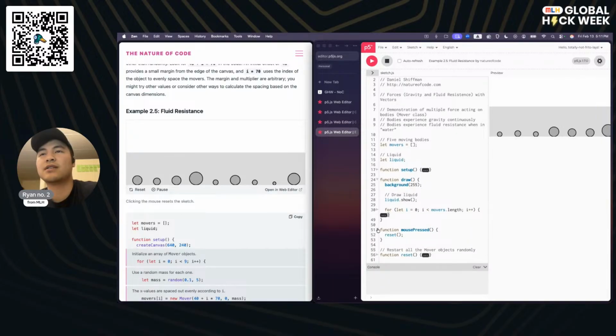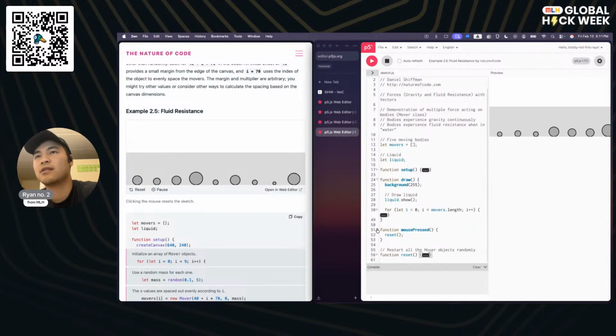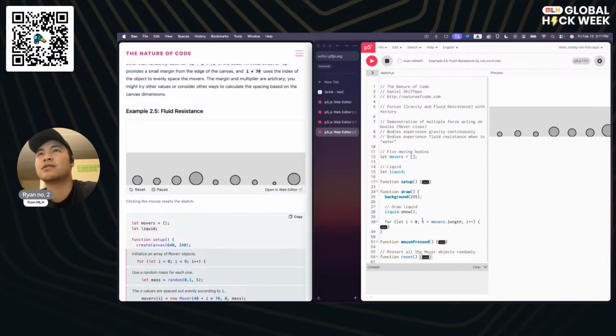Mouse pressed, reset. All right. Reset. So every time we reset, looks like we have 9 movers that we spawn, and the distance is 40 pixels plus wherever it is that we're looking, and then we give it a random size. All right, not too crazy.